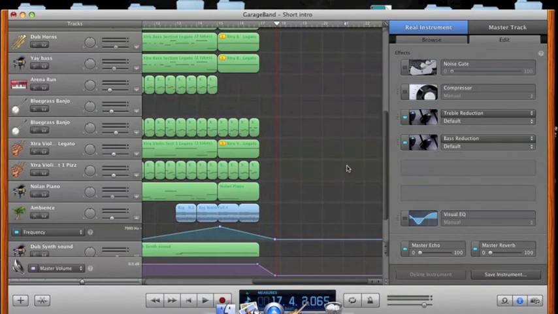I hope at least you've learned how to do the automation. You play around with it, different effects, different tweaks. It's kind of fun. Anyways, there you go.